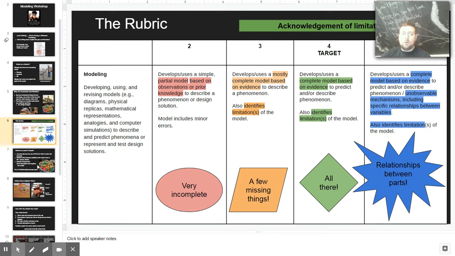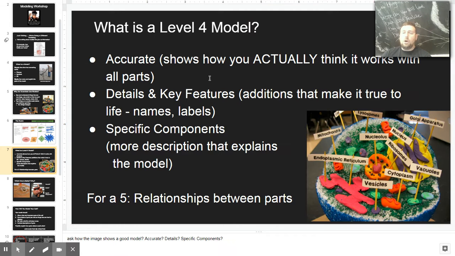But for now, you go through this presentation yourself and try to figure out how to create a model that includes all of the accurate parts of the cell, details, features, labels, specific components, using things that you can find in your house. It could be edible. It could be made of clothing. It could be made of Legos. It could be made of anything. The more creative, the better, right?